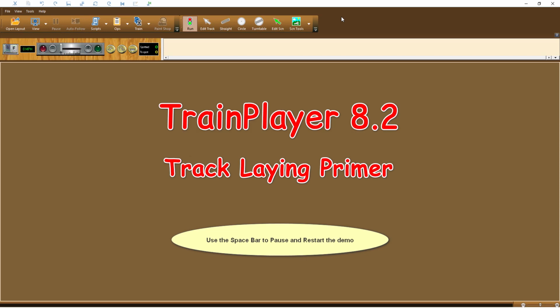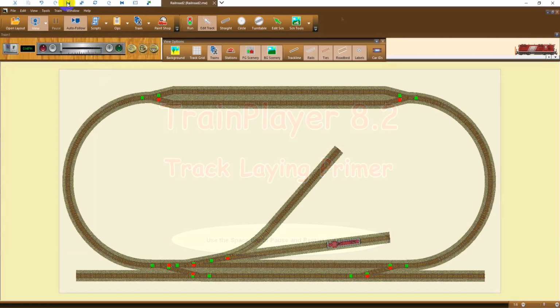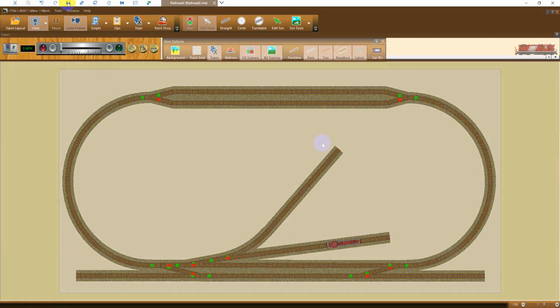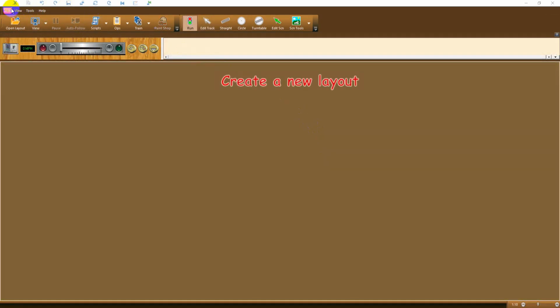This track laying primer will demonstrate the use of the basic track tools from the build toolbar. The completed HO design will represent a single station on an 8-foot by 4-foot baseboard, with a 2-track staging yard at the back of the layout.